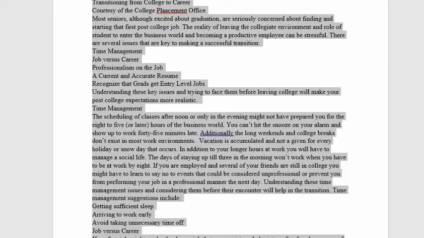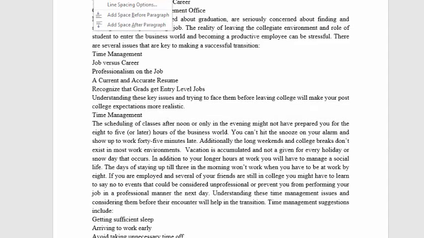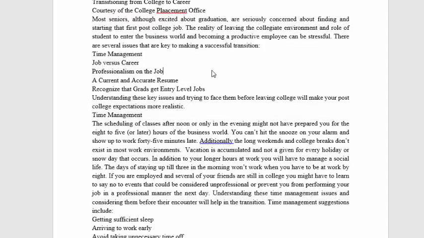So presto bango. And then justify all paragraphs right there. Notice how now they're all even on both sides. And then we want 1.15. Perfect. So there you go.